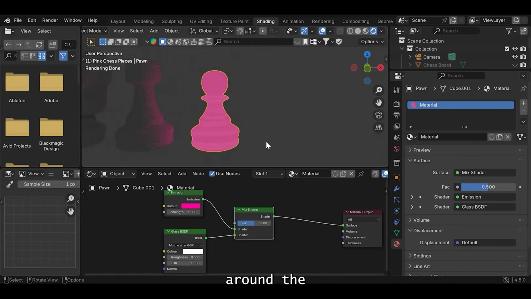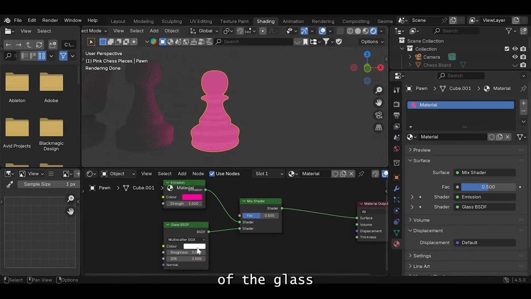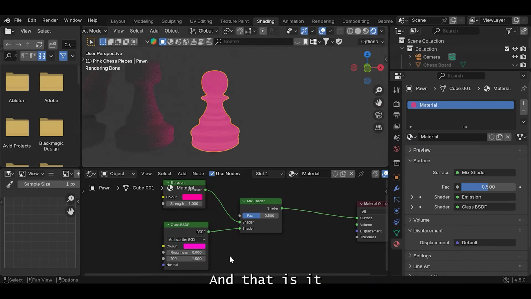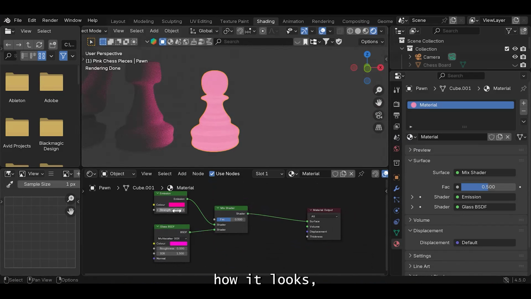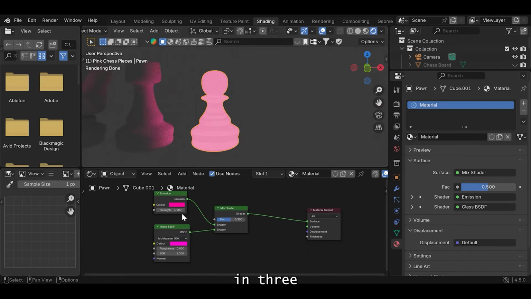So I'll place it around on top still. And for the glass BSDF, I will also change the color of the glass to pink. Now you can see it's starting to look a lot better. And that is it. For the strength, however, I do want to make the glow a bit stronger. So I'm going to change it from 1 to 3, and there we go. Now, if you don't like the way it looks, you can obviously just play around according to your preference. I will put in 3 because that's what I'm happy with.